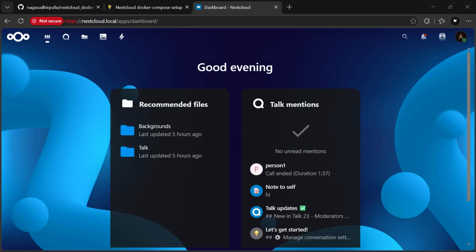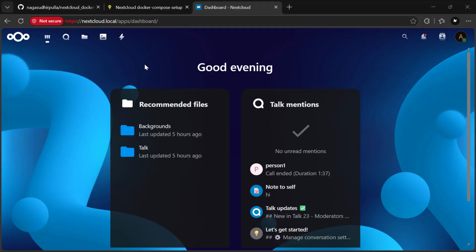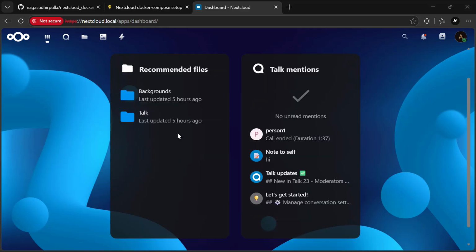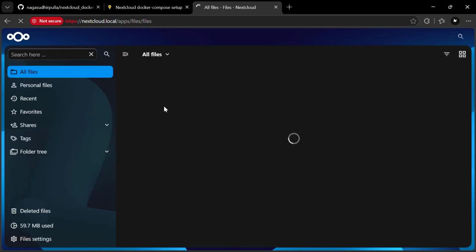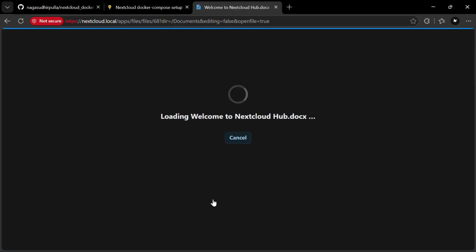Hi friends, in this video we're going to talk about how to set up Nextcloud using Docker. So Nextcloud is like a self-hosted version of Google Drive. You will have access to your files. You can open your documents, go to the file section and you can see your documents. You can even edit your documents in real time, just like Google Docs.